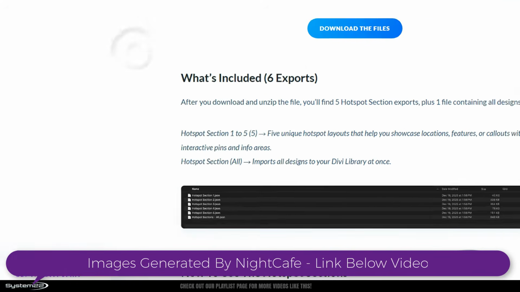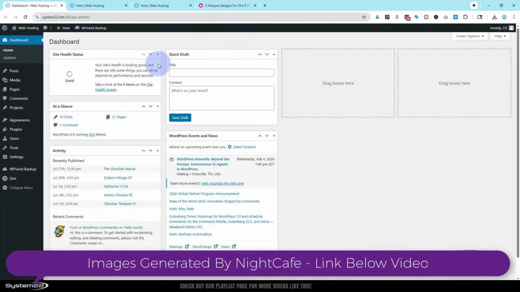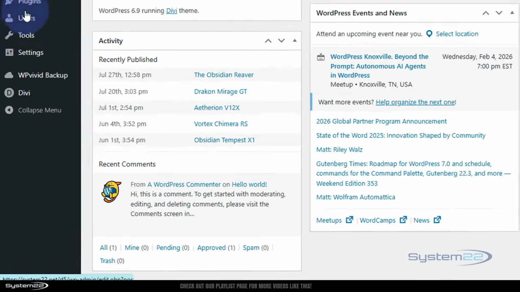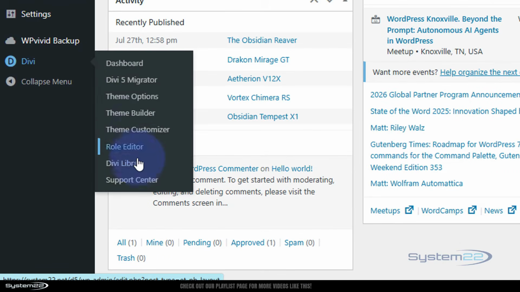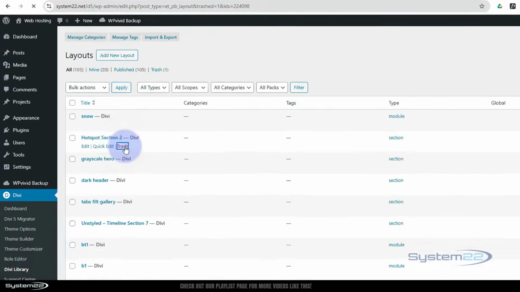Okay, so how do we import them? Really easy. Let's go down to the dashboard. I'm using the Divi 5 theme here. Once at the dashboard, we can go down to Divi, Divi library. Here's the one I originally downloaded here. I'm going to go ahead and trash that one.